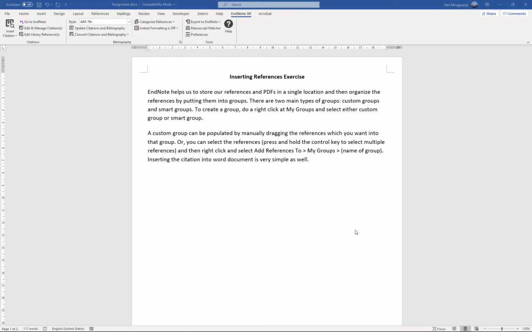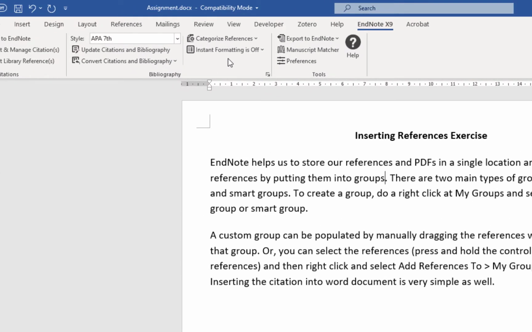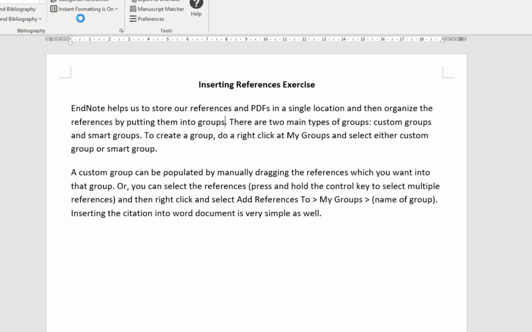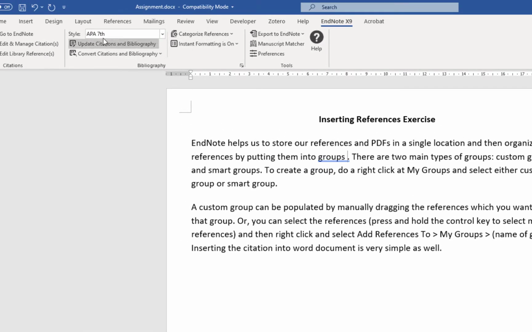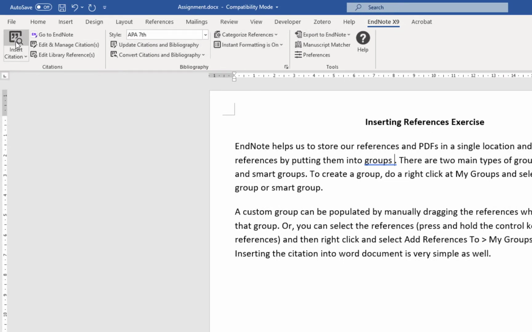Inserting citations using EndNote Cite while you write is pretty simple. First, make sure EndNote and your Microsoft Word document are open. Next, make sure that instant formatting is turned on. Once you have ensured that instant formatting is turned on, select where you want to add the citation in your Microsoft Word document. I am using APA 7 edition for this demonstration. Once you have selected the location, click on the EndNote X9 tab and select Insert Citation.